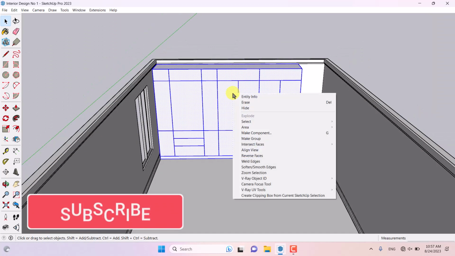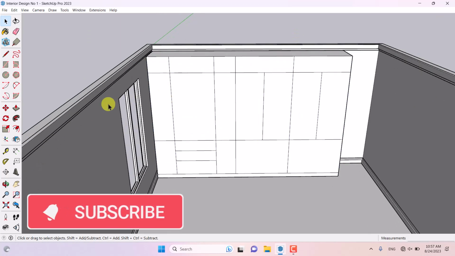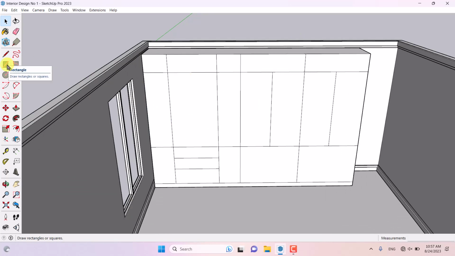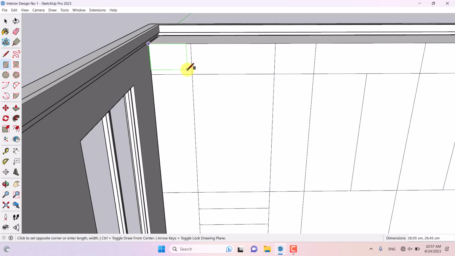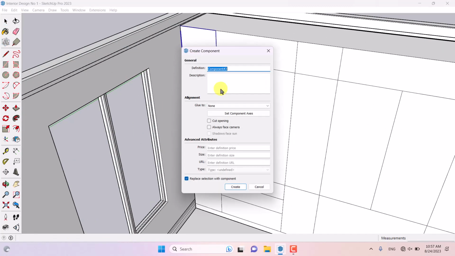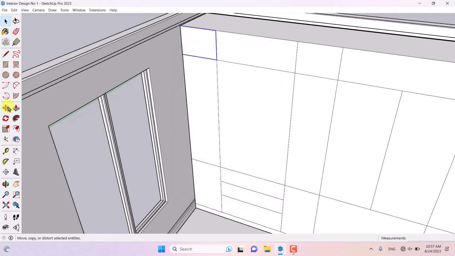So we create these types of things in here. So I'm going to click on it and convert it to the group option. Now we only work with the component option in here. So I'm going to use the Rectangle option, draw a rectangle in here, double click, convert it to a component and press Enter.